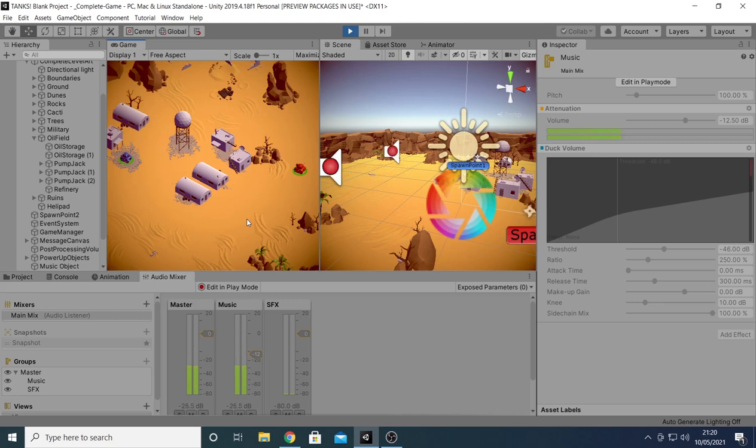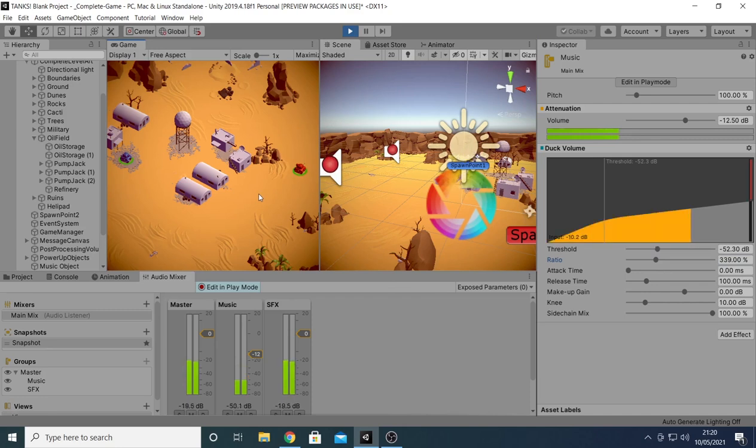However, if you're not, then you can make changes to your duck volume effect, or just your mixer in general, by clicking on the Edit in Play Mode button in either the inspector or the audio mixer window itself. So let's say I wanted my music to drop by an even greater amount. I might lower my threshold slightly, or increase my ratio. Let's have a listen and see how that changes things. And yes, the volume duck definitely sounds more drastic.